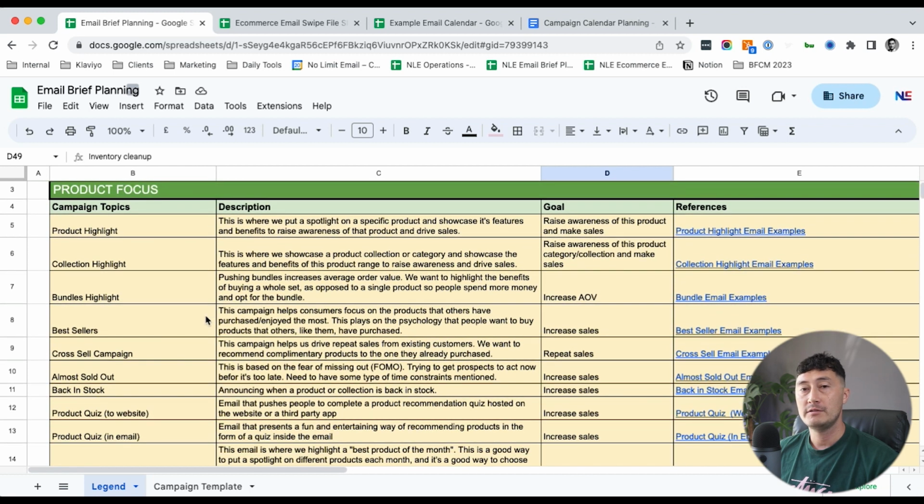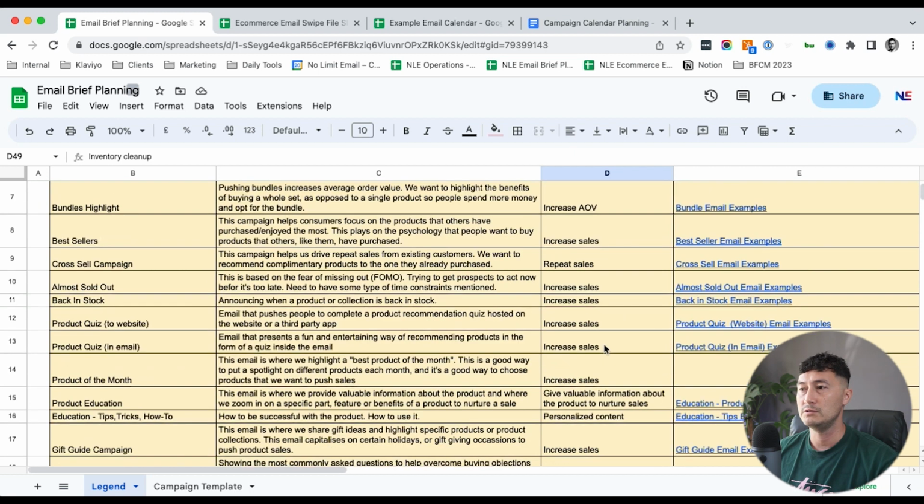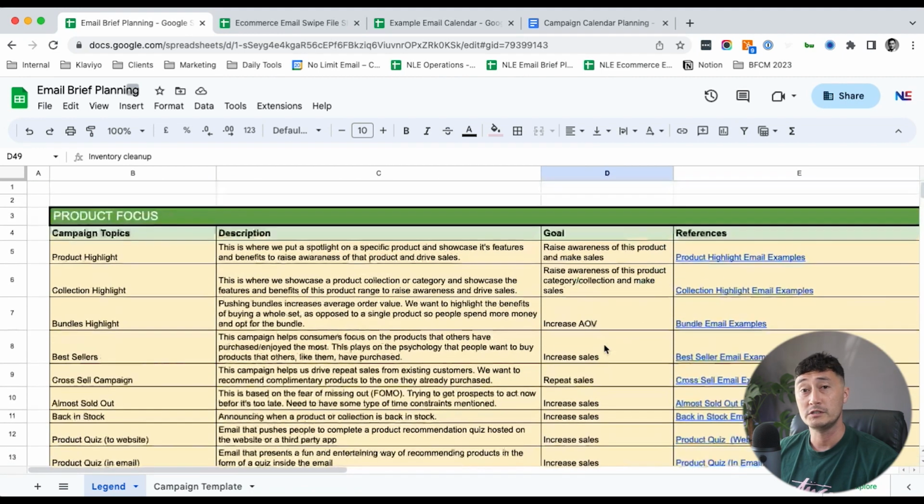In one certain month, you may be like, okay, we really want to work on the loyalty program and get people using their points, or get more people onto the loyalty program. You may want to get more people on the subscription program. So write down these goals so you can also filter them and you know what you're trying to do with your campaigns. And then of course you have the references.